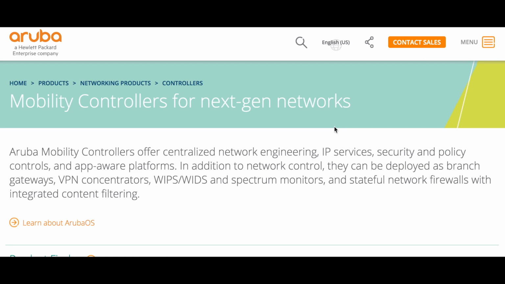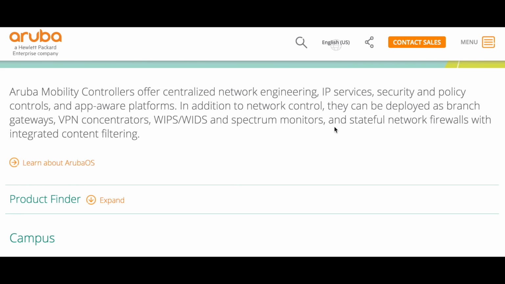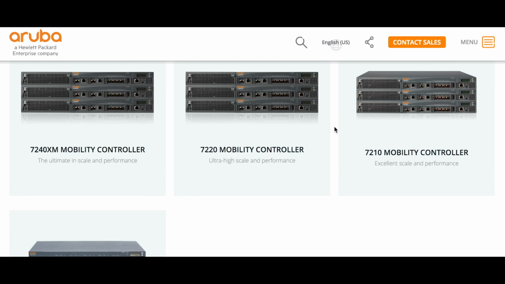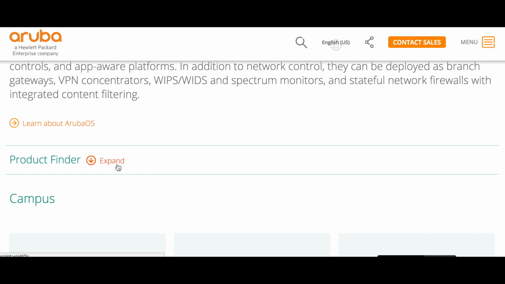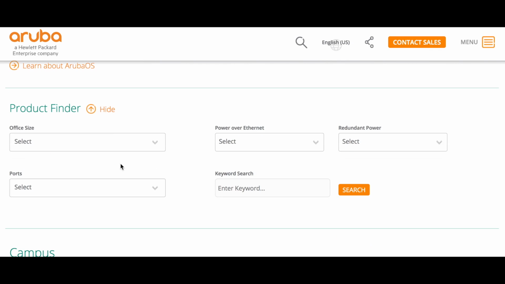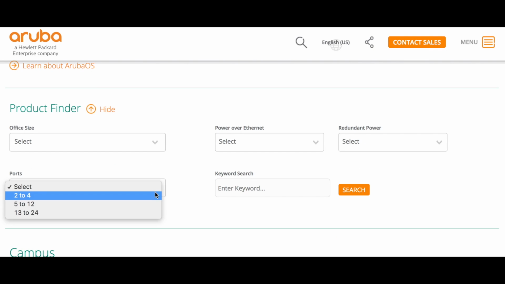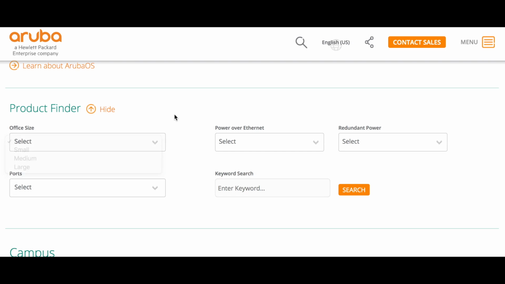Now on this page, you'll see right away we've got all kinds of things available to us, and just like you could do on the access point comparison tool, you can go ahead and expand this product finder if you want specifically to compare only ones that have a particular feature. So if you want to select the amount of ports that are available on the actual controller itself, if you're going to be terminating APs to the controller themselves, you can do that. You can also select the office size, things like power over Ethernet, redundant power, things like that. You can certainly do that in this product finder.